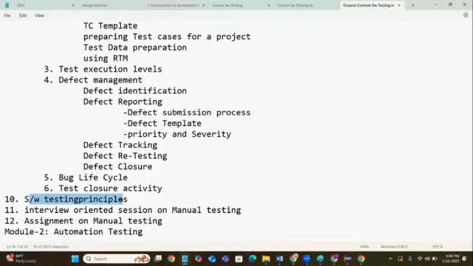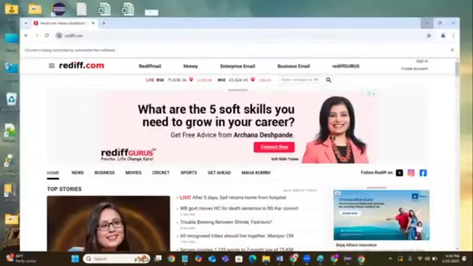Here, the majority of manual testing is theoretical. Only test cases and scenarios are practical, where you have to use templates. The template is an Excel sheet. Those templates we are going to use, and I am going to explain to you how to go for scenario identification and test case preparation. Like this I am going to show you the test cases.